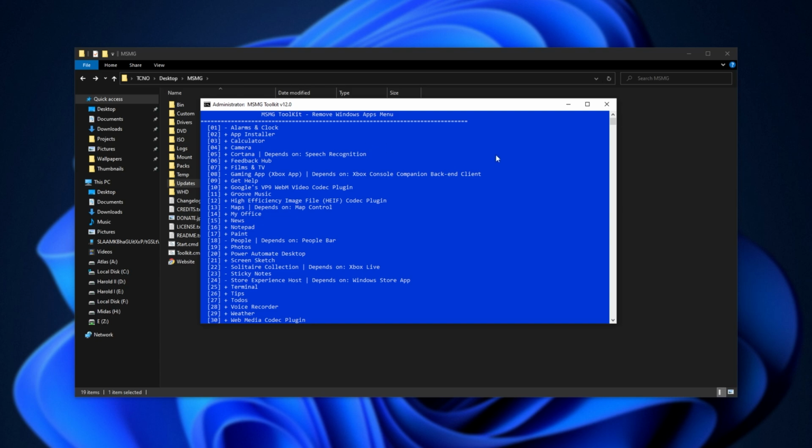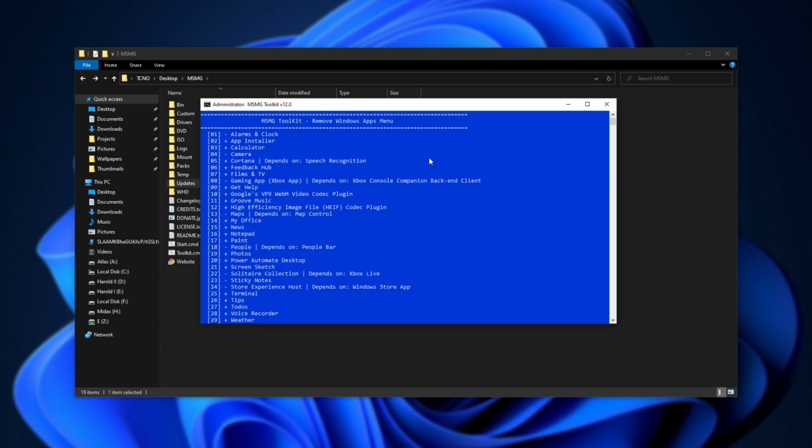Calculator I use, camera I don't, so 04. Cortana, so 05. Enter, though do note that uninstalling Cortana at any place could cause Windows Search to stop working, or at least it did previously. I'll leave this all for now. Feedback Hub, 06, enter. Film and TV, 07, enter. And I'll be turning back on the gaming app over here, so 08, enter.